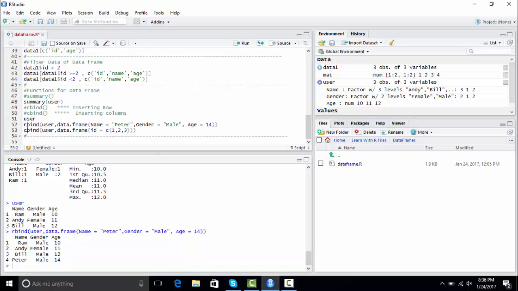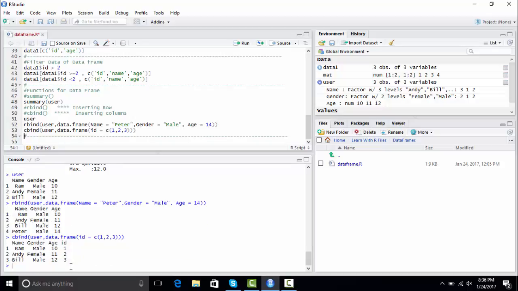Now, once I use cbind, it means we are going to insert a column. That column will be affected here. Okay, so that column is for column 1 to 3. Just go and execute it. So id 1 to 3 is added.